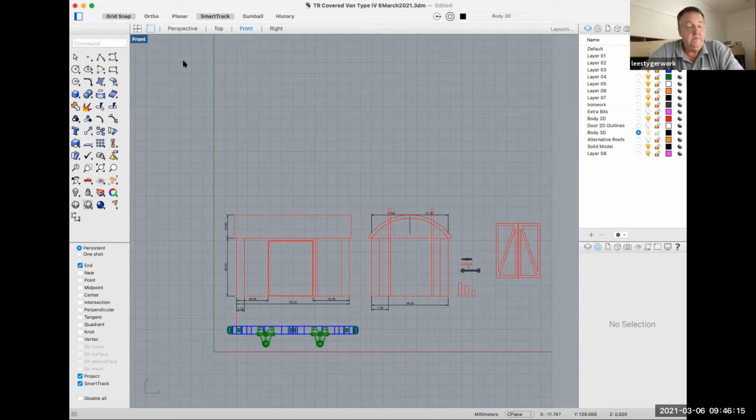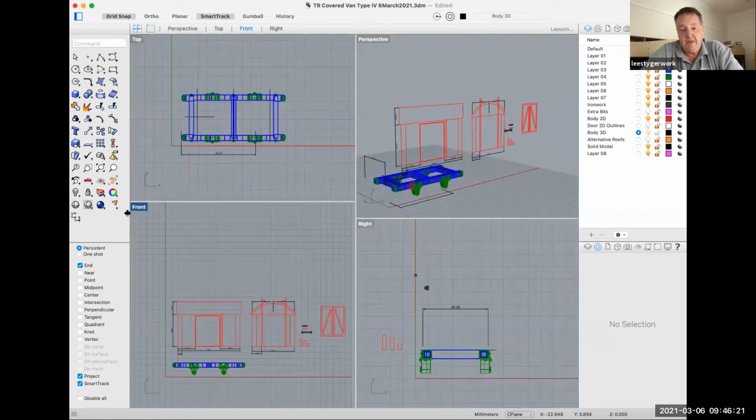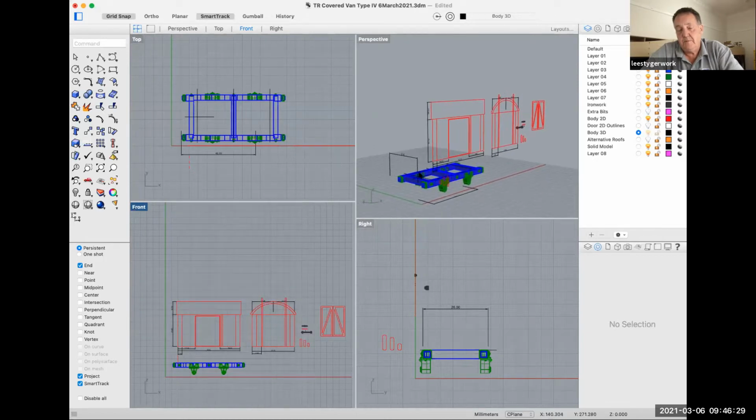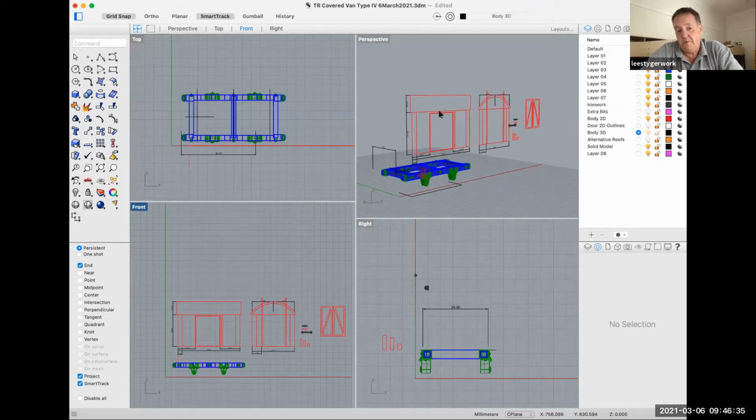I'll move now to 4 screens, which is up in the top left here. And what you've now got is the top, the front, and the right view, plus the perspective view. And simply because of time limits, I've created a standard chassis in 3D solids already, and the idea will be to create the body that will drop onto the chassis.